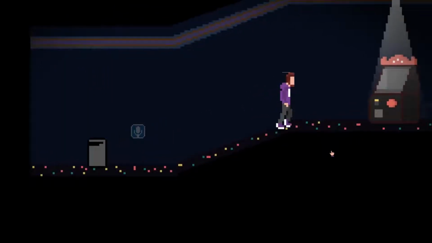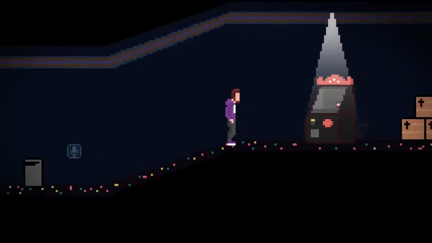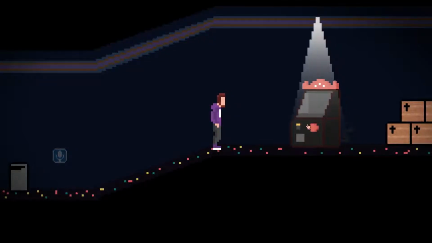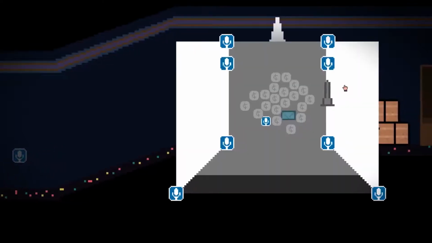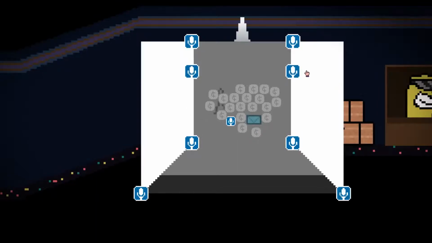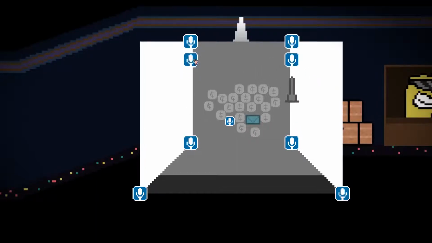If I go up here, you can see that there's this arcade machine. If I click on it to interact with it, a minigame will start. This minigame was scripted entirely with Lua. So it's a coin pusher. I use these little microphone symbols for defining the walls, but that's just debugging stuff.